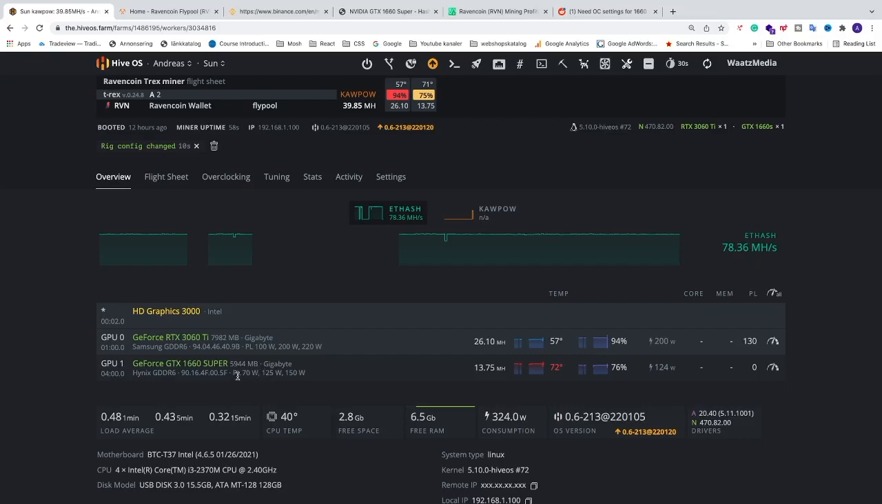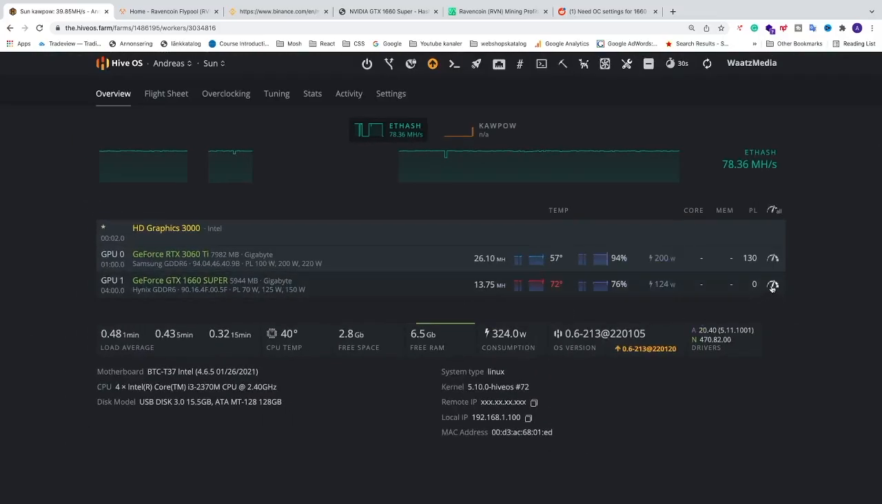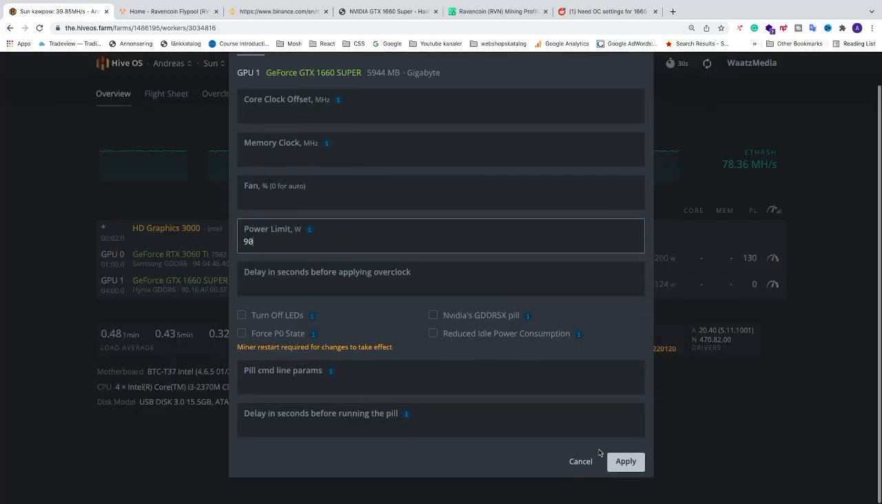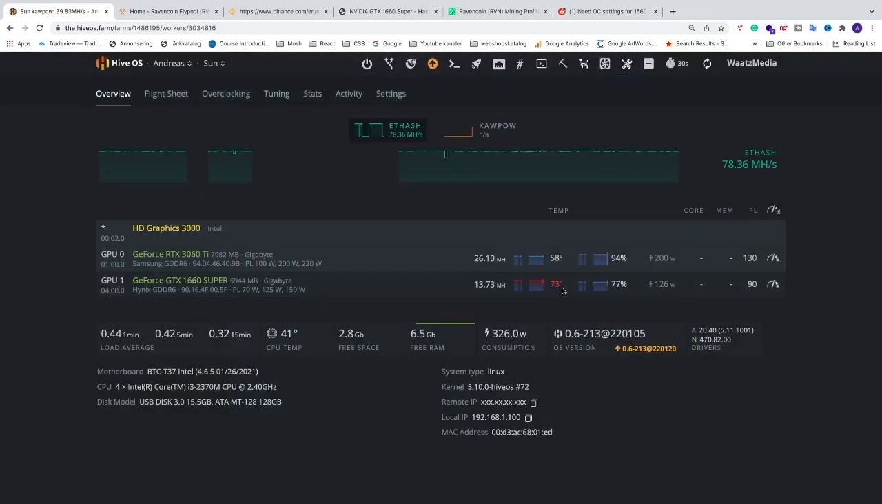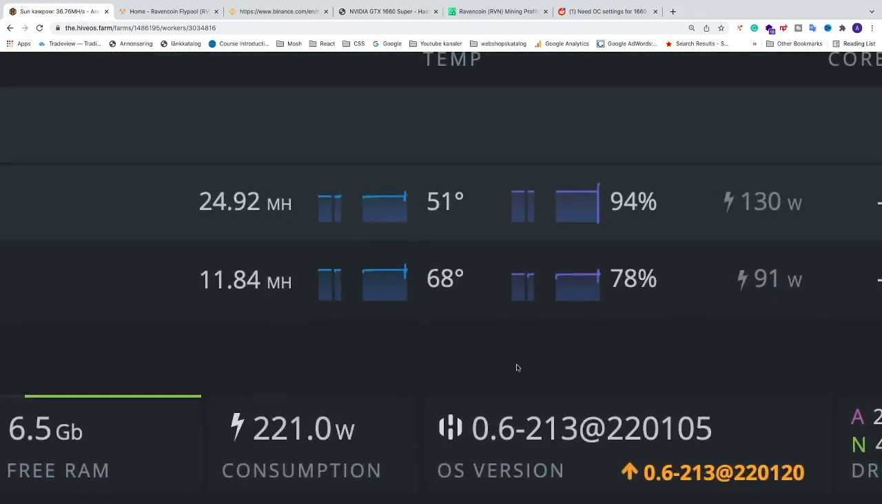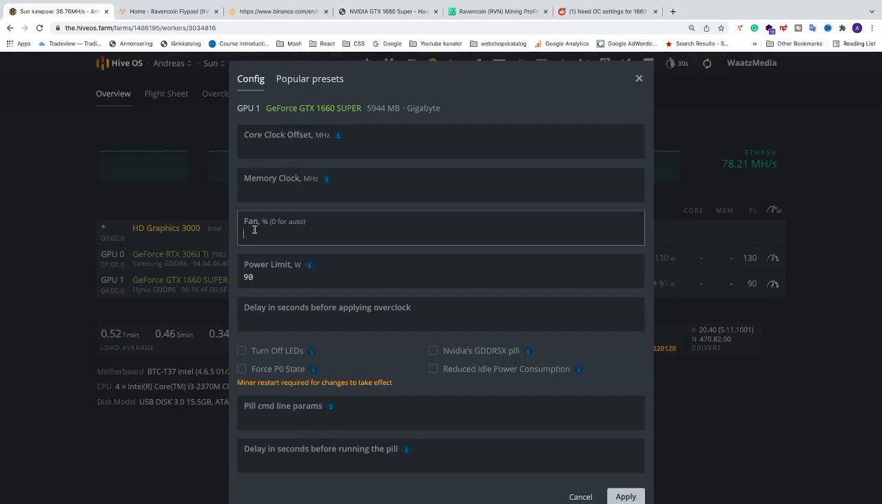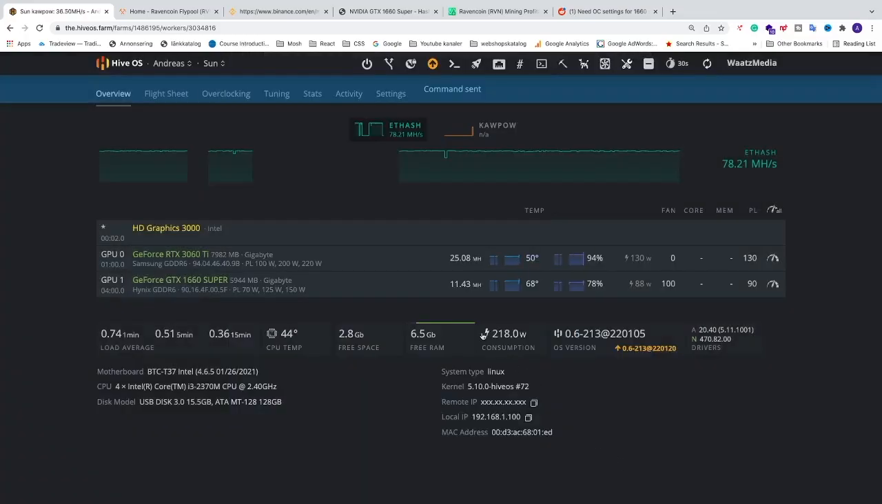So for this one it's PL70. So for this one I'm just gonna go and add 90. So power limit 90. After that, just go and click on apply, and this should bring your card temperature down right away like that. And if you want to cool this card even more, you can just go back and set the fan speed to 100%. Click on apply like that.